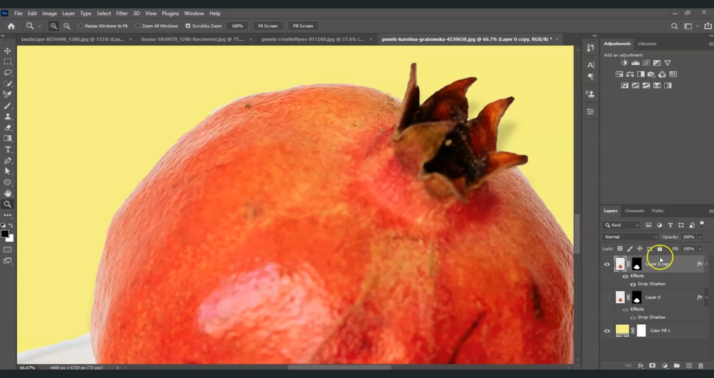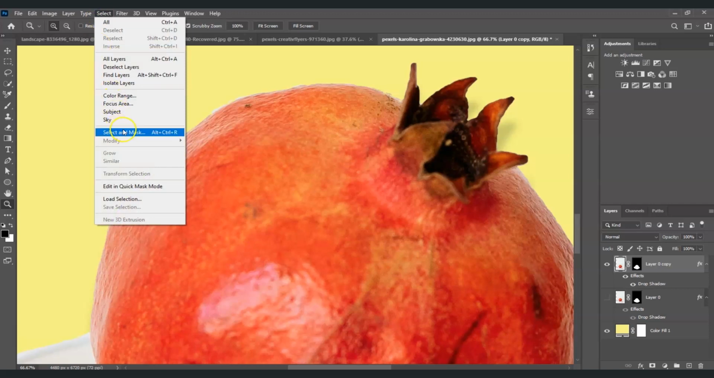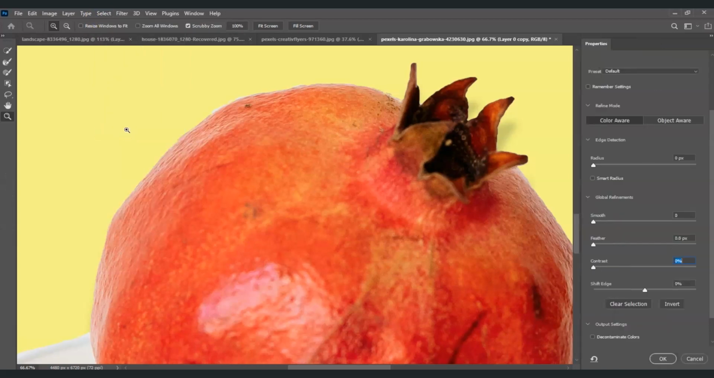Now I'm going to click the layer that we'll edit, and then we're going up here to the menu and select this, and then choose Select and Mask. Once we click that, a properties panel will appear on this side. Now we're going to focus on the global refinement. So first of all, we're going to adjust the feather. Let's drag this slider.